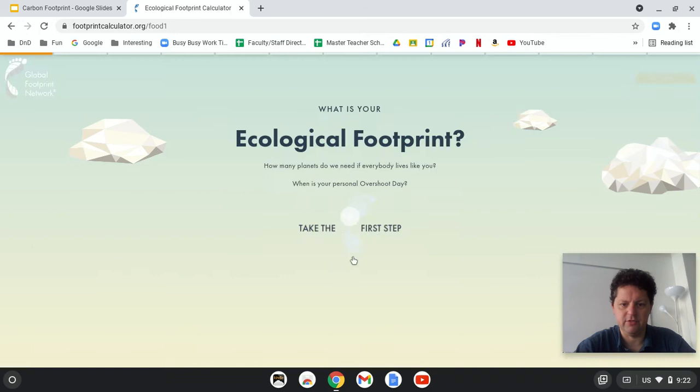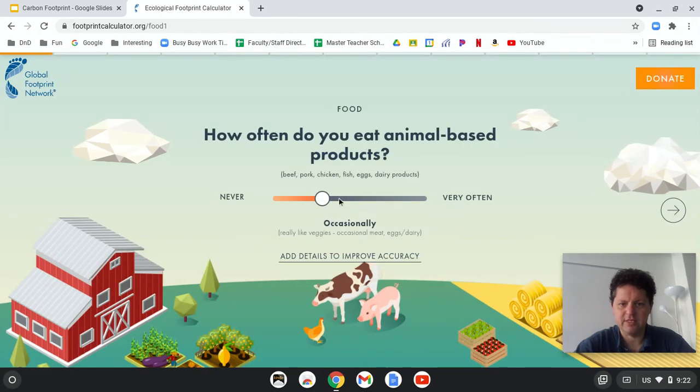So we're going to take the first step here, and you'll have to sign in with your account. I think you might have to create an account. I'm not sure. But you start at the beginning, and it says food. How often do you eat animal-based products like beef, pork, chicken, fish, eggs, and dairy products? And so the simple way is to slide this slider here and go from never to very often. And it says I eat meat daily.